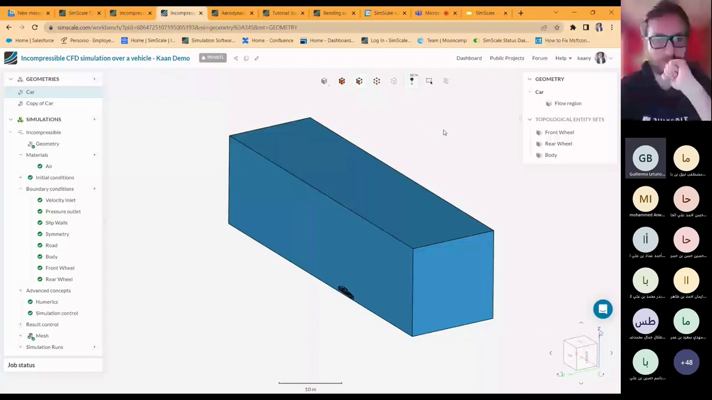And regarding Excel, most of the time what we do is in the result control. Maybe you can take a second later to show it. Definitely.